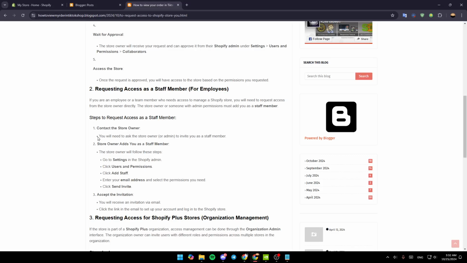In order to do that, contact the store owner. You will need to ask the store owner to invite you as a staff member. Store owner adds you as a staff member. The store owner will follow these steps.